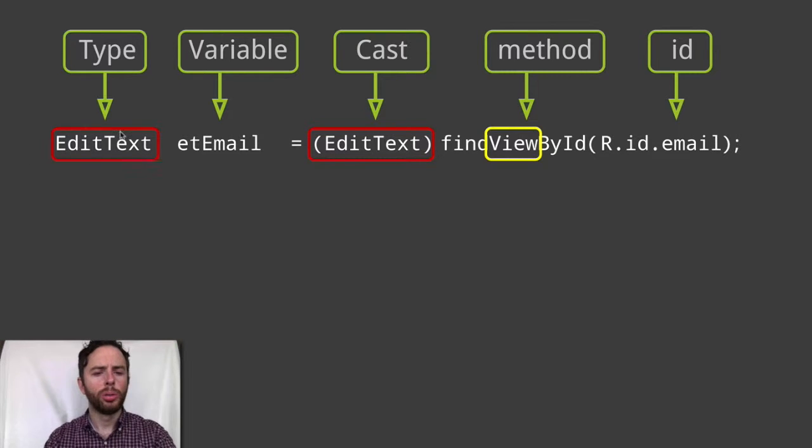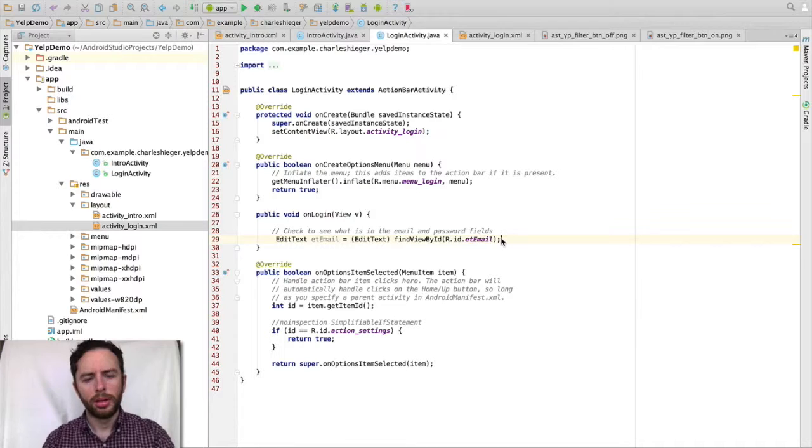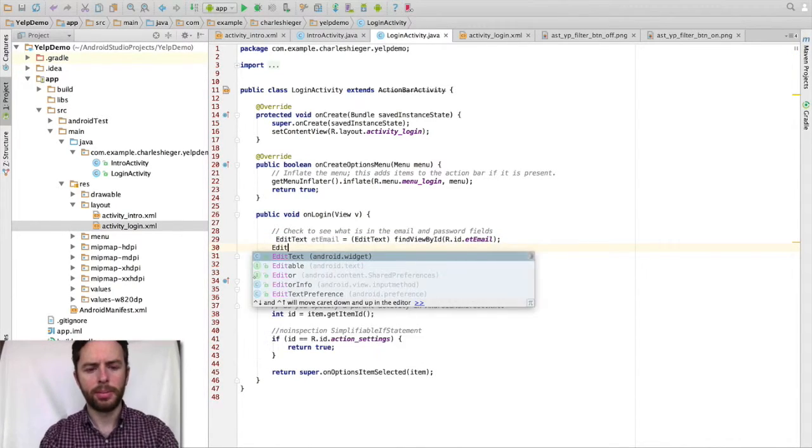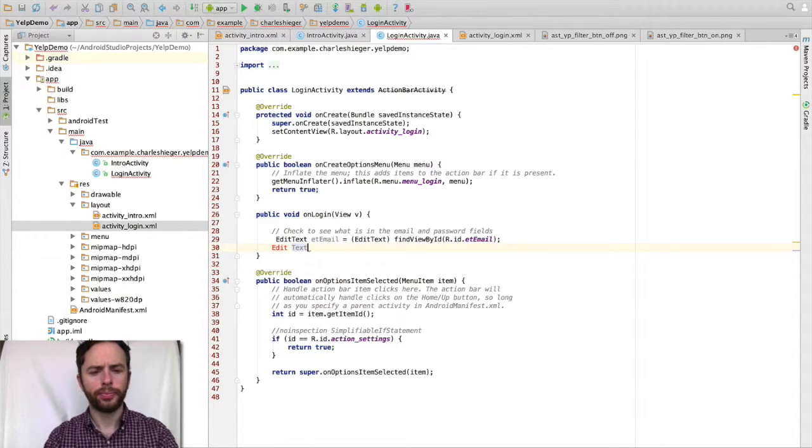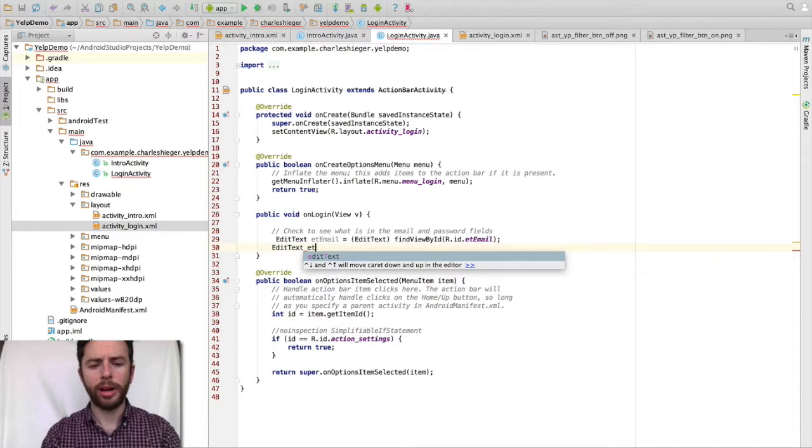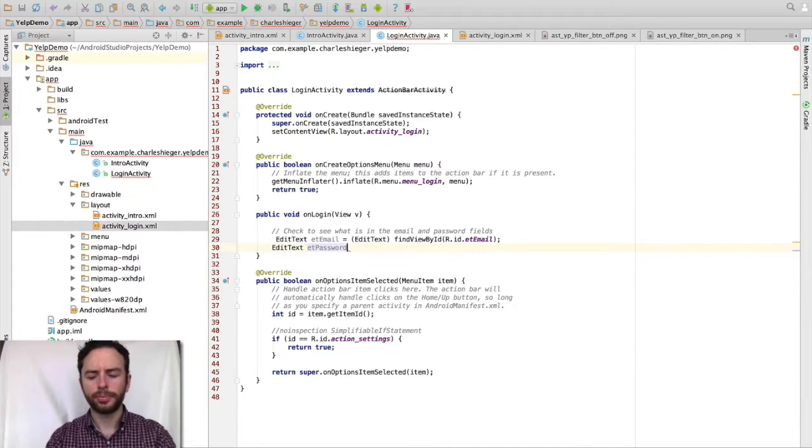It'll say, oh, we are making a variable of type EditText and assigning it to something that is also EditText. Let's go back to the Java file and add some more code. Okay, so we're going to do the same thing for our password EditText. So type EditText. Oh, what did I do wrong? There was a space. Okay. Let's name it the same thing that we named our ID, just to keep it simple. Do you remember what that was? It was et for EditText, password.